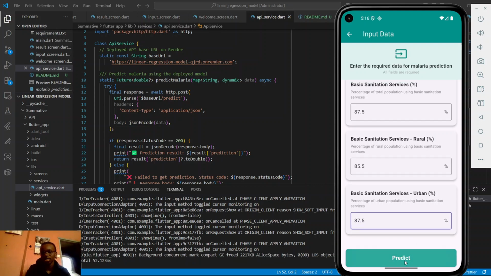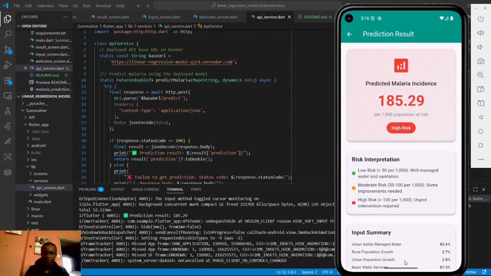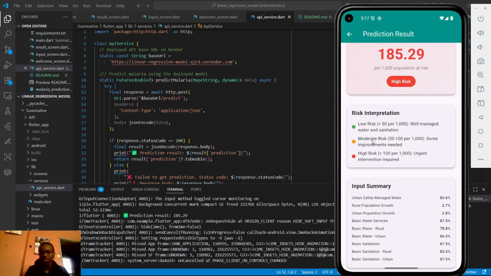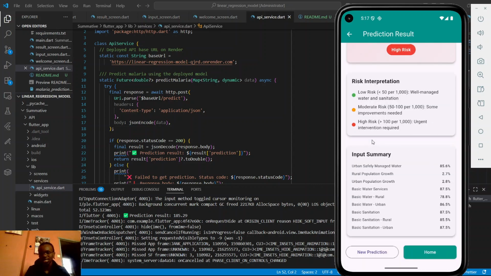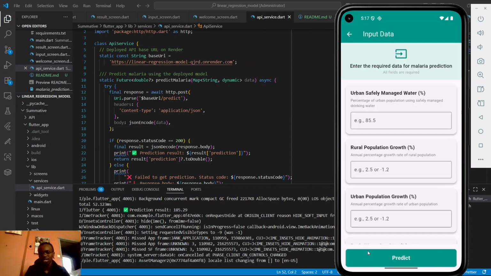Then after that, we can do predict, and the predicted malaria incidence is said to be around 185.29 per 1,000 population at risk. So for every 1,000 population, we have a risk of 185 people contracting malaria. This one has the risk interpretation where you can see the low, moderate, and high risk. And also we can see the input summary. From that, you could do a new prediction, or you could go back to home.